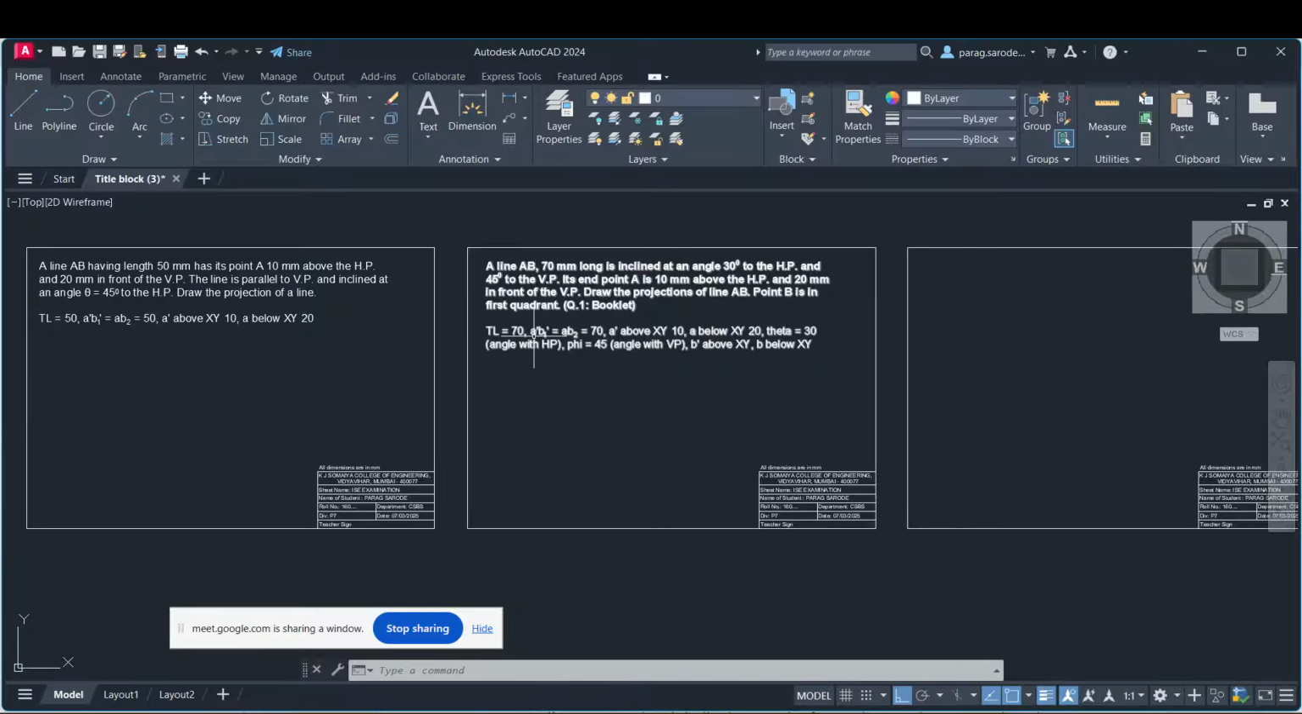Now, what is the translation of this question into the given data? How do we indicate the true length above the XY? A dash B1 dash, right? In reference to the XY line above the XY. That is in the VP. And we draw the true length below the XY by the words AB2, right? Now the question is, how do we draw? That I will show you on the screen, right?